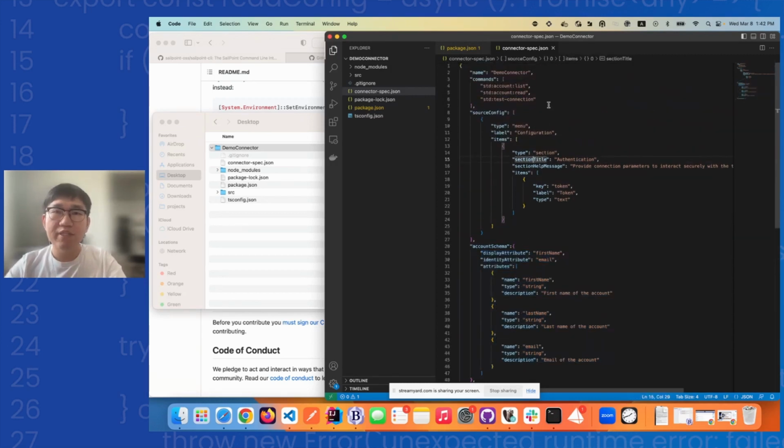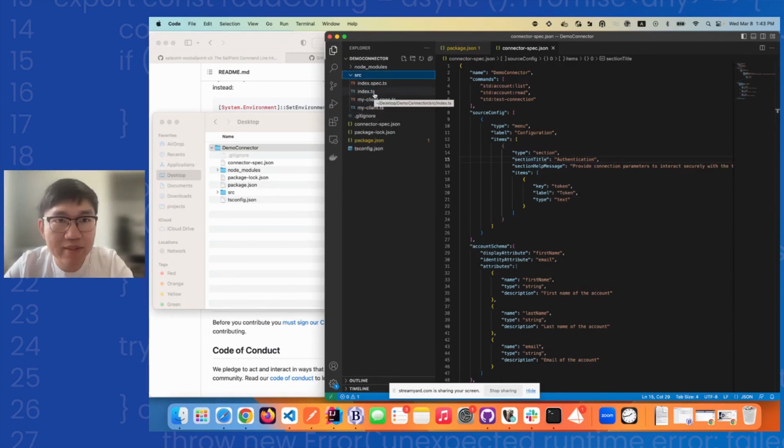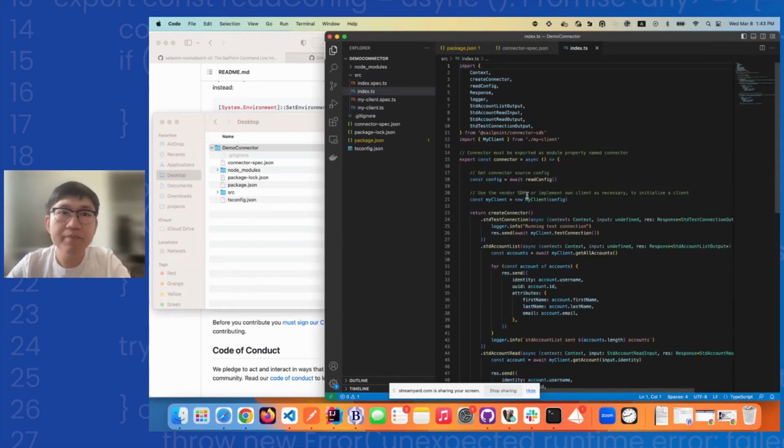All right, so this is pretty much everything we have for this default connector spec file. That's basically all the non-coding portion of connectors, telling us how the source UI should look like. Moving on, let me show you the code that makes this connector happen. So under this source folder, we have this index.ts file. That's where we'll look at where the connector process started.